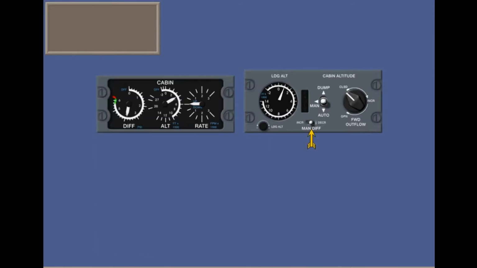In manual mode, you control cabin pressure with the manual differential switch by increasing cabin pressure, that is, decreasing cabin altitude, or decreasing pressure, that is, increasing cabin altitude. In manual mode, monitor the pressurization gauges carefully.